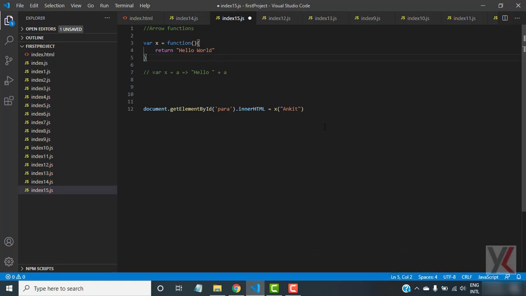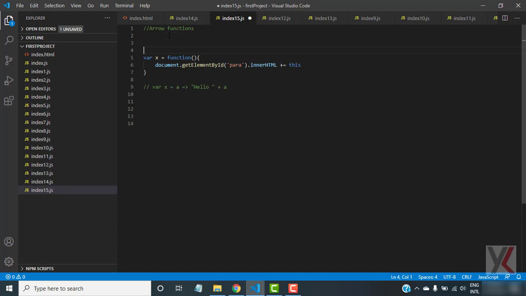Here what we'll do is we'll just cut it from here, and here we'll output this result over here. But here what we'll output is our this keyword. Okay, so we'll note the differences when we use a regular function. Here we are just using a regular function. So we'll see both the cases.